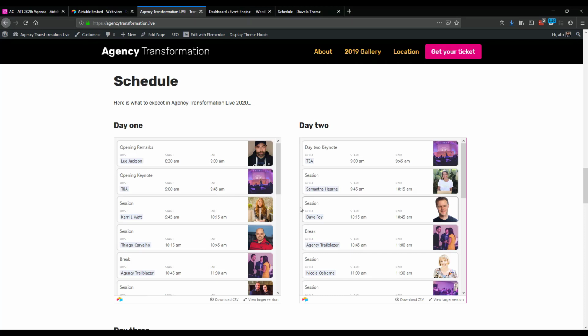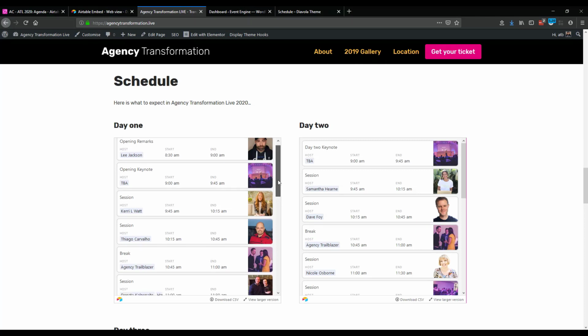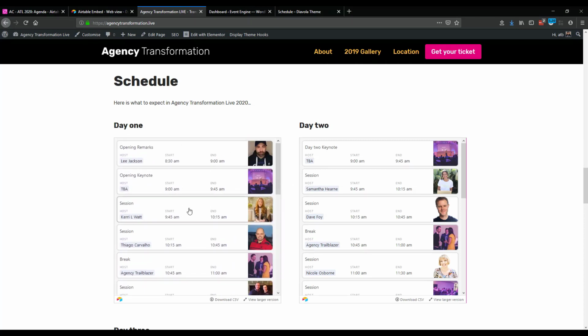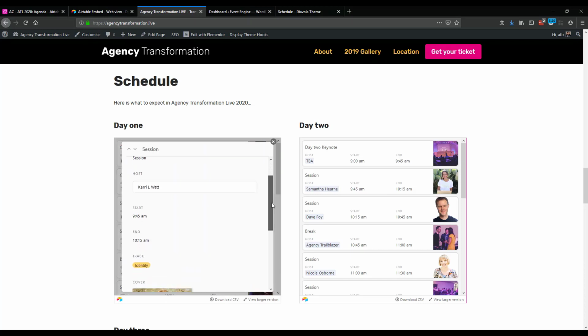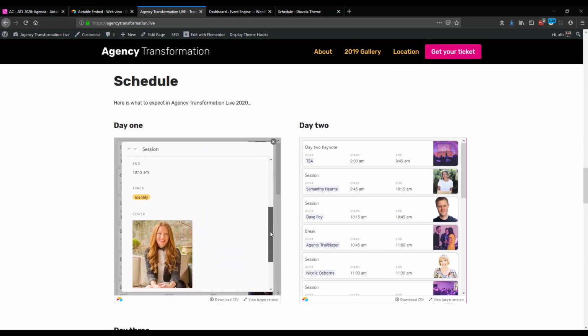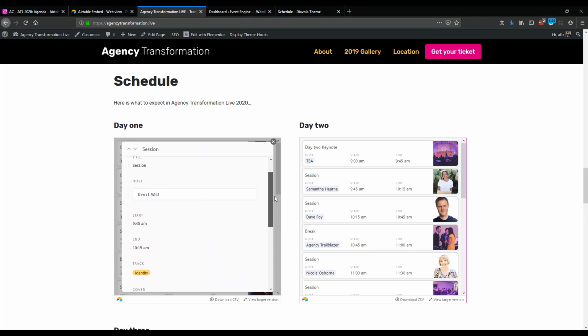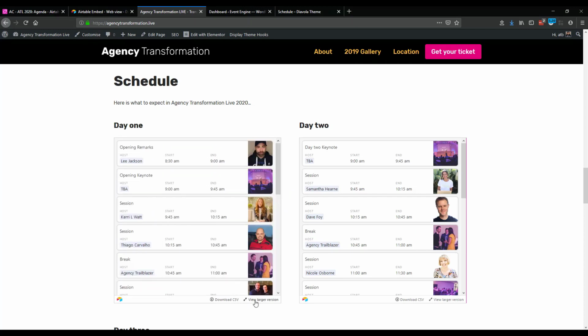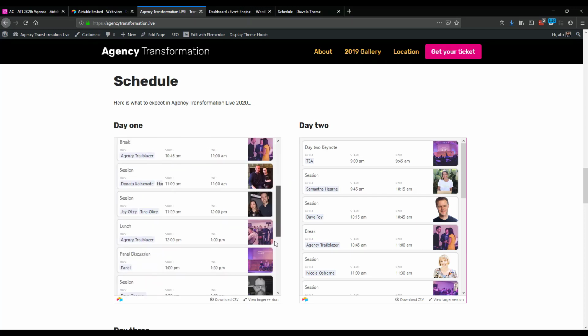Now, if we switch over to the Agency Transformation Live website, you'll see that what we've been able to do is embed that data on the site in a really neat way that works well on mobile devices as well. The information can be scrolled through, but equally, if a user wants to click on something, they can, and they can see all of the pertinent information, including the image, the track, etc., or multiple tracks if that's available to them. It can be downloaded if they wish, or they can view a larger version.